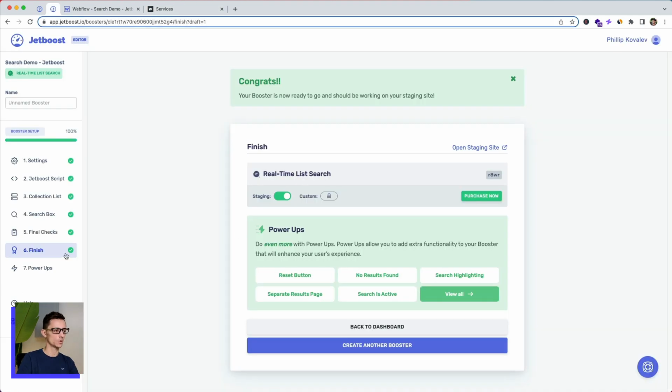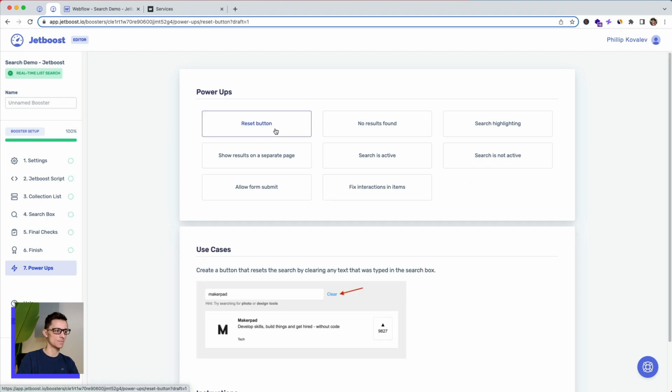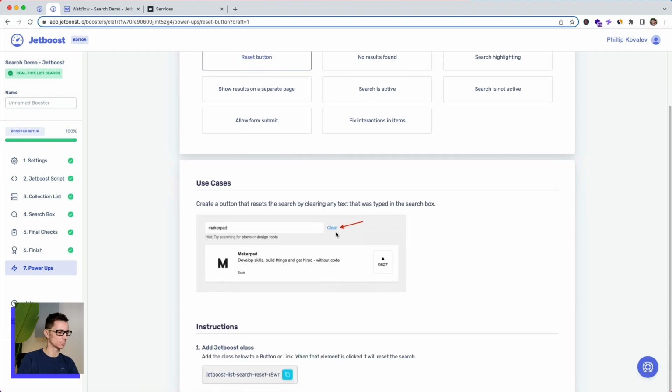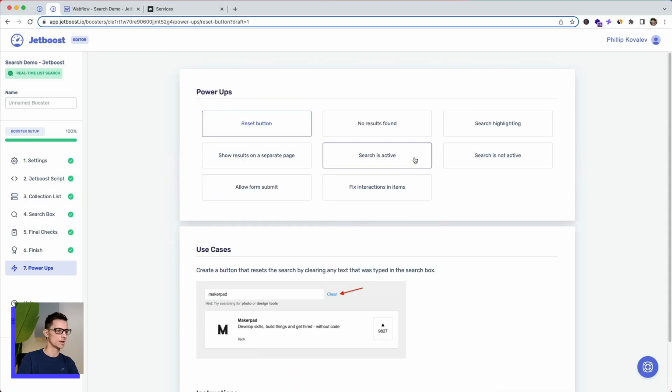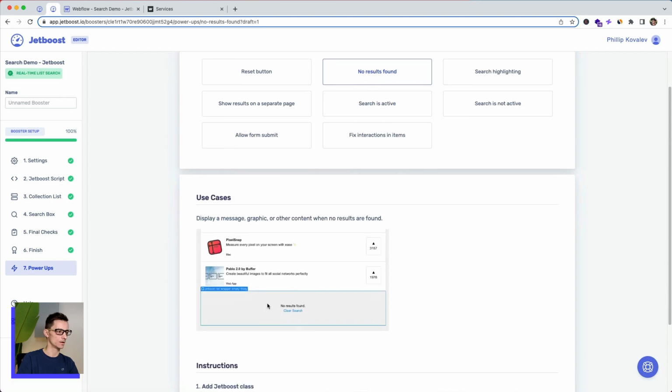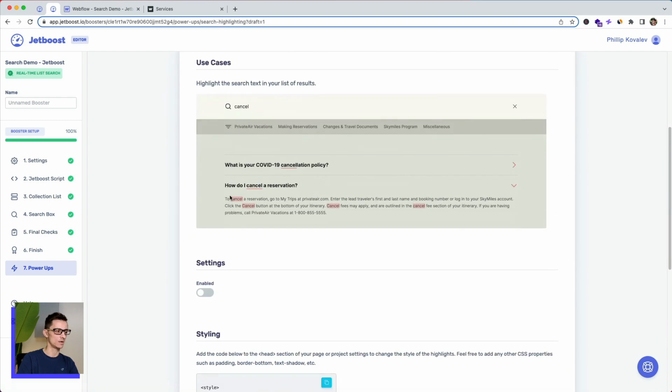You can see if we go down under finish, it says power-ups. And these are the other things you can add to your live search form. These are like little upgrades. So one of them is a reset button. Here's a perfect screenshot example where it shows clear. If you have this, it says here maker pad. If you click clear, it will delete that and then show all of the results again. There's also no results found. If there's nothing, you can create a custom message. And search highlighting, where it highlights the text.